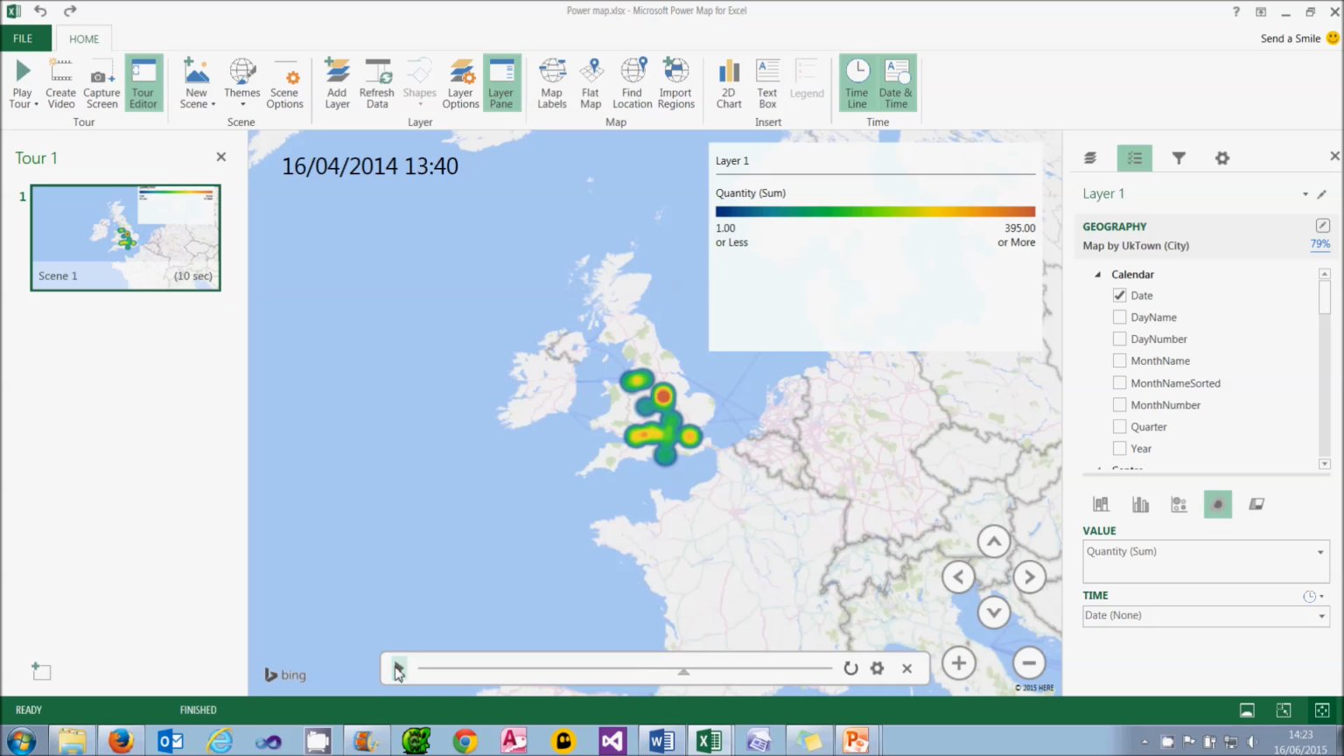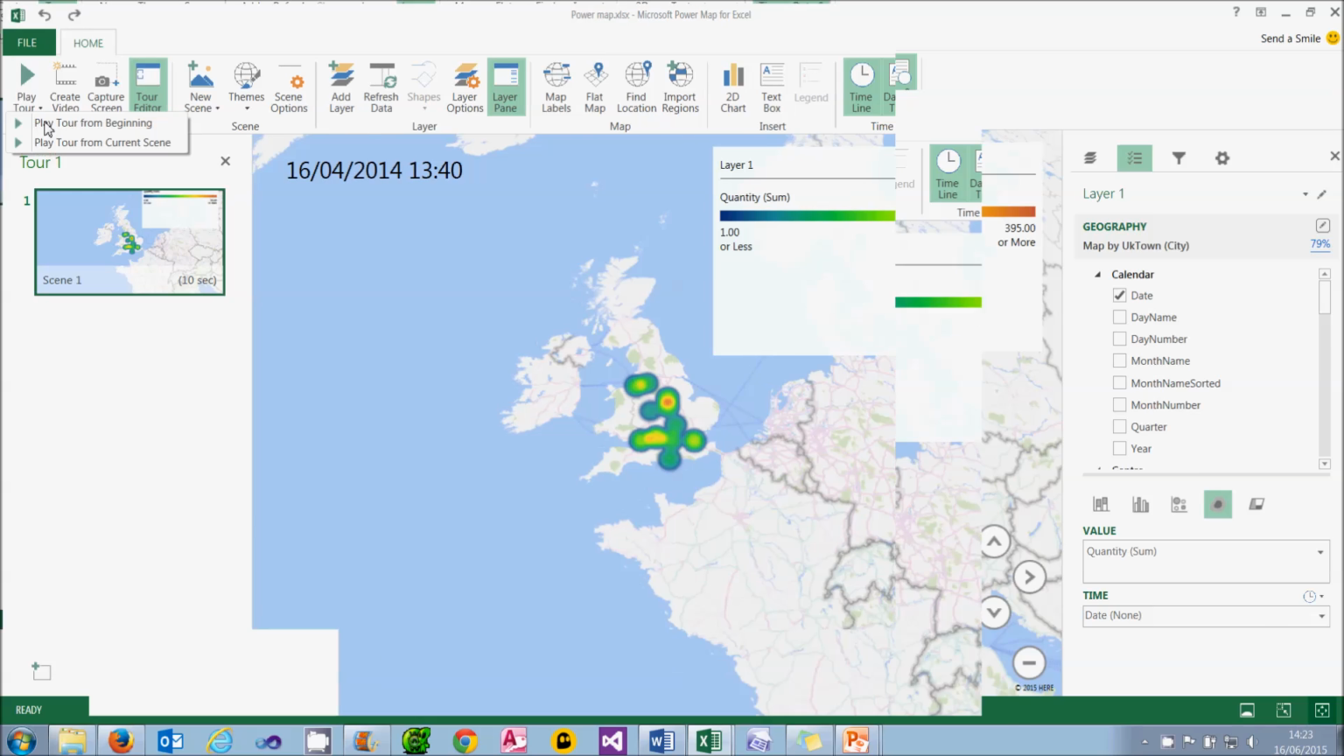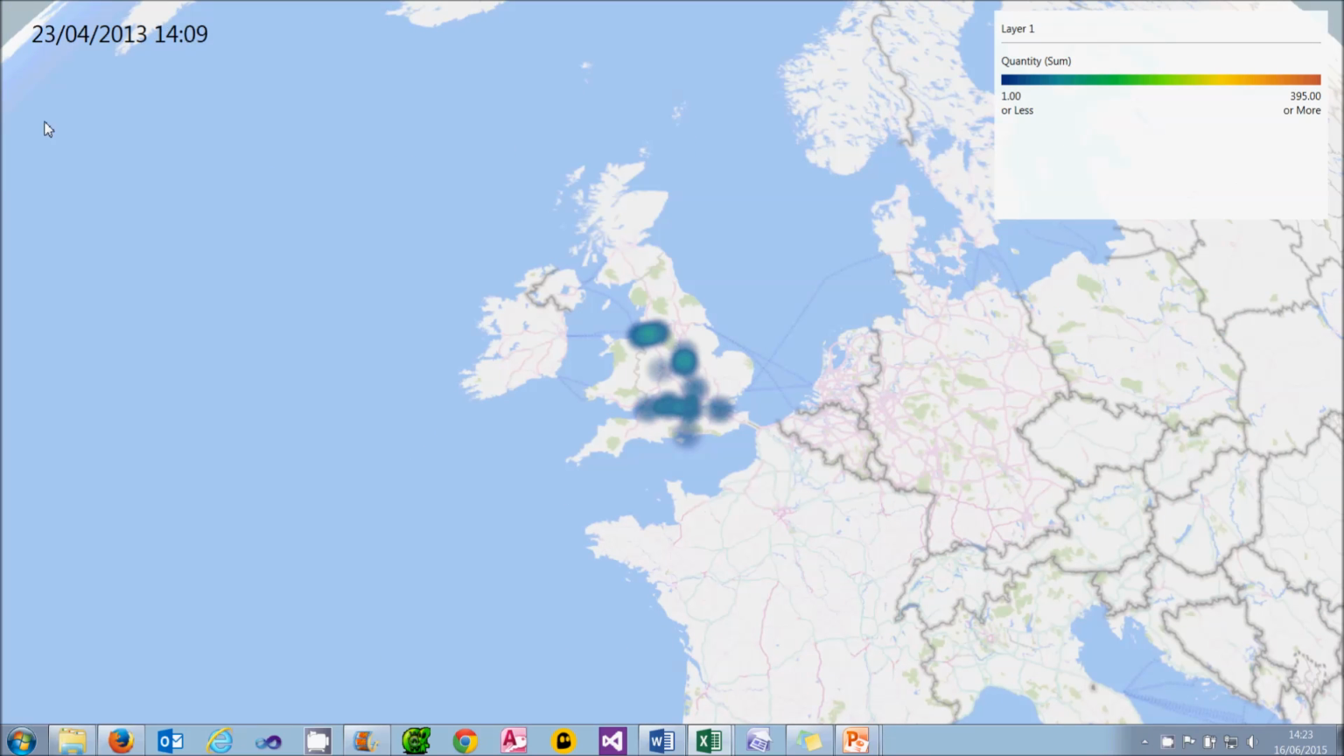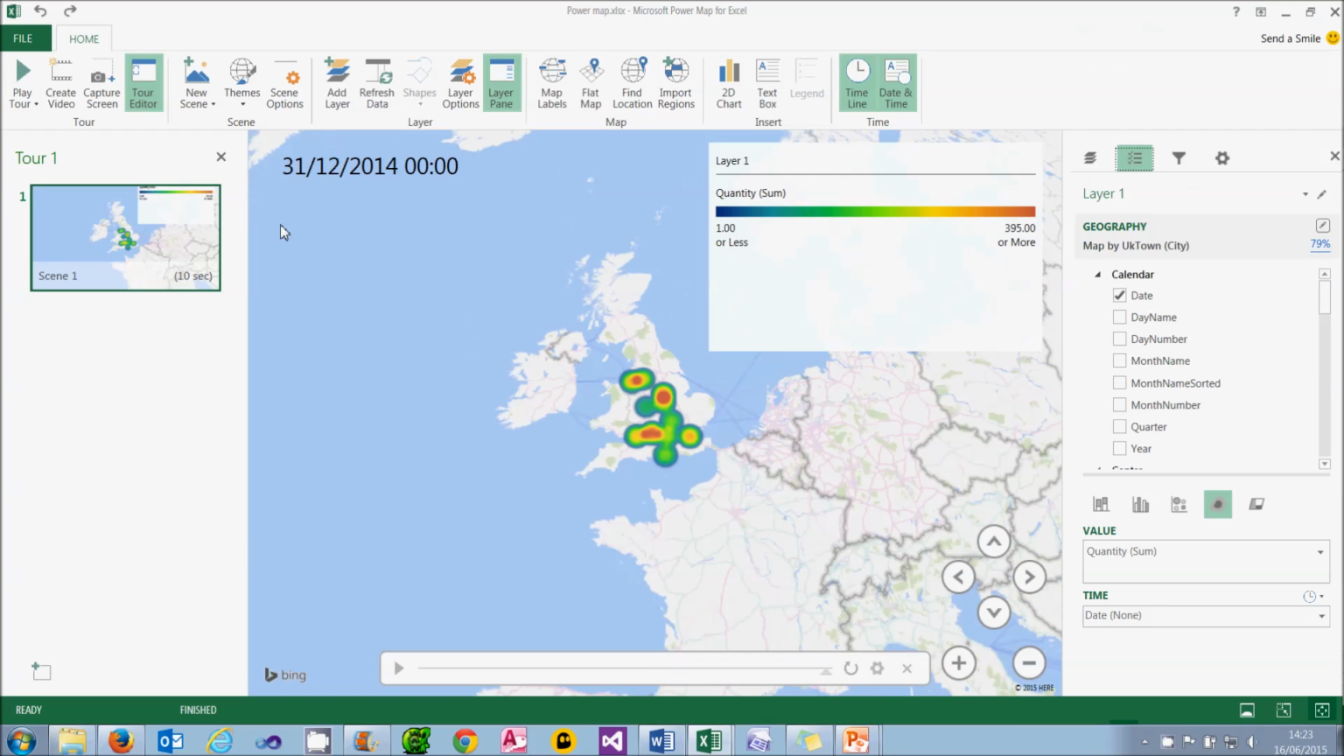For any of these charts, you can display them by playing a tour, in which case you go full screen and it looks even better. When you finish doing that, you can press the escape key to go back.